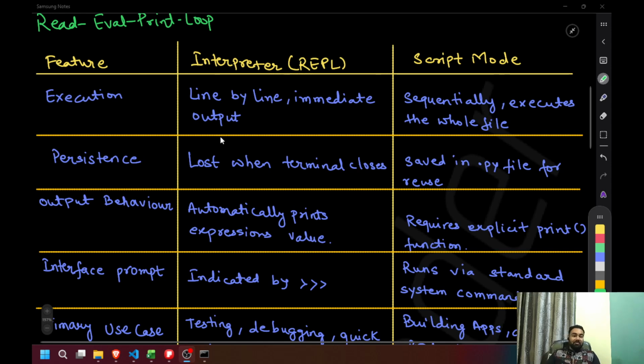For output, in the interpreter we automatically get the printed value of an expression. But when we are writing code in a .py file, we need to explicitly use the print function to get the output. As for the interface prompt, the interpreter is indicated by a triple arrow, and script mode is run via a standard system command line.